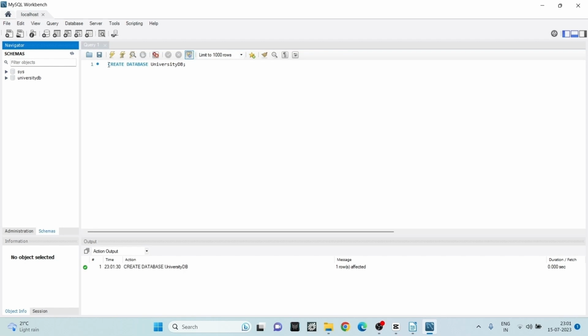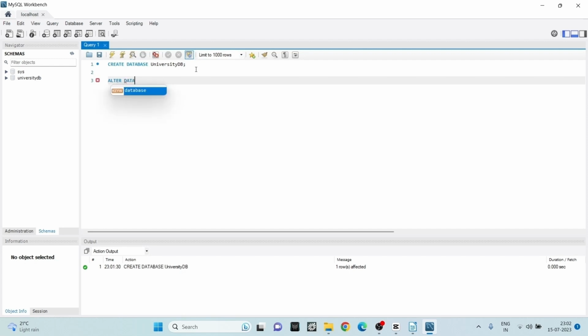Now we'll see how to alter a database, and we'll alter this university DB database and we'll give it some privileges. So I'll go ahead and write the command for it now. So the query is ALTER DATABASE, then database name, and we'll give read only as 1.